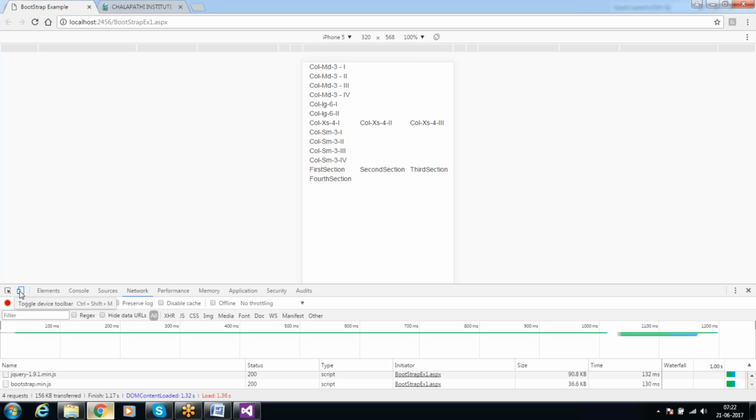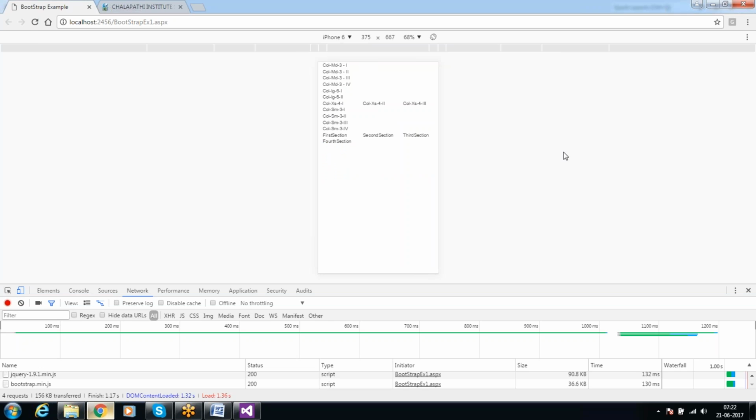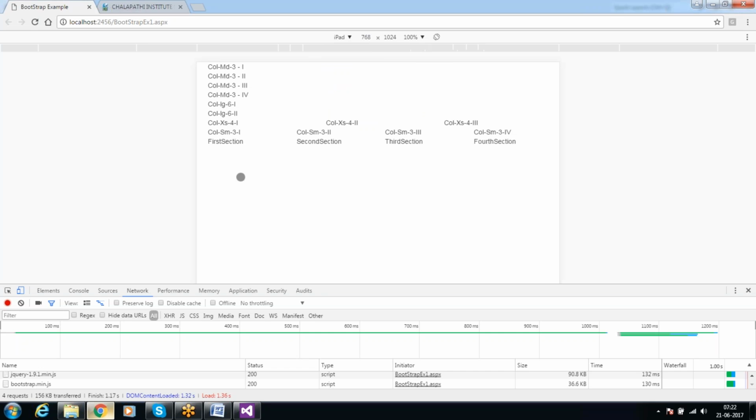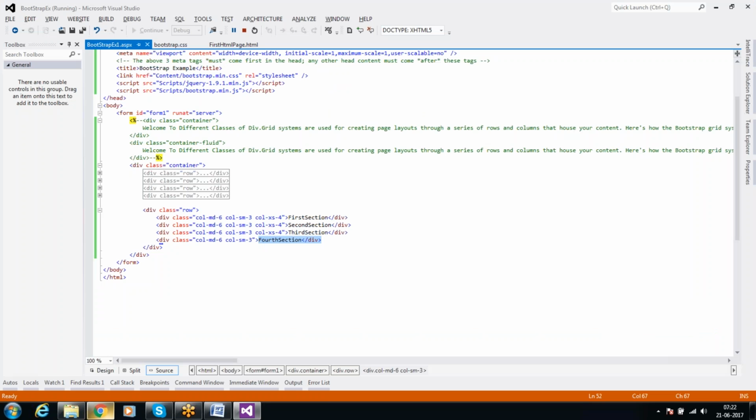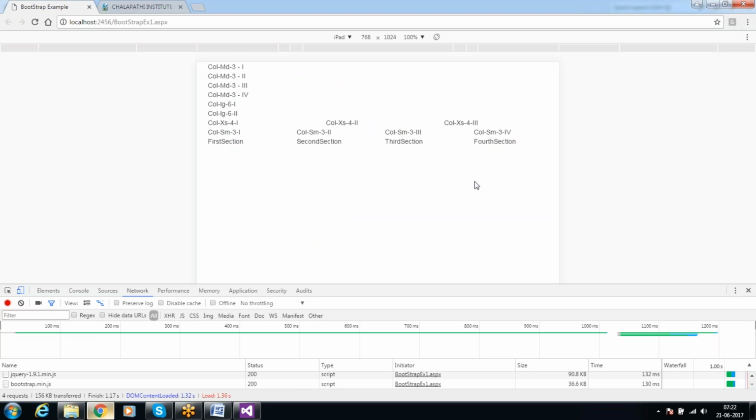Suppose we go with the iPad view, see 1 2 3, this is my iPad view. See, all my 4 things are available in a single row, because this is my iPad style. So 3 3 3 3 means 4 threes is 12, so all will be aligned in a single row itself. In this way, we will provide our own styles.